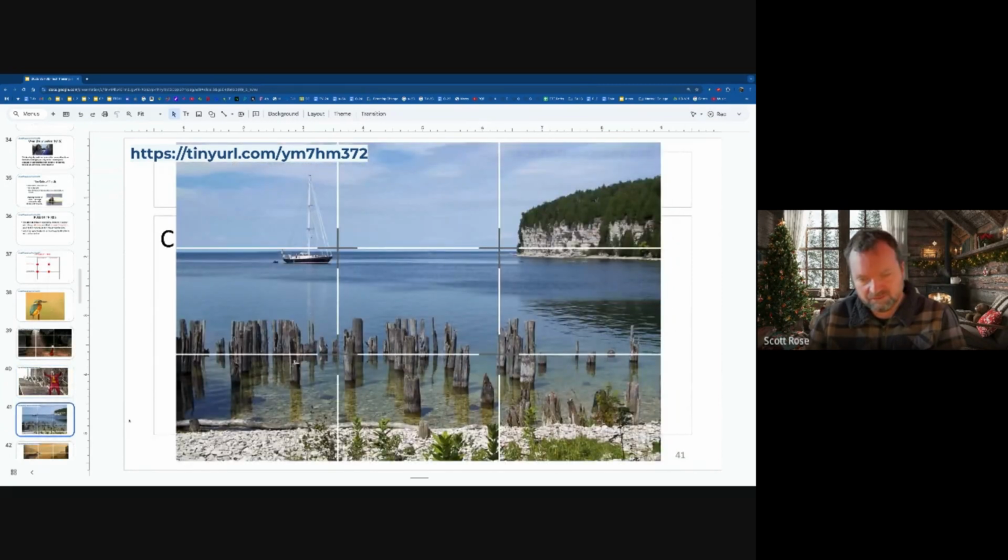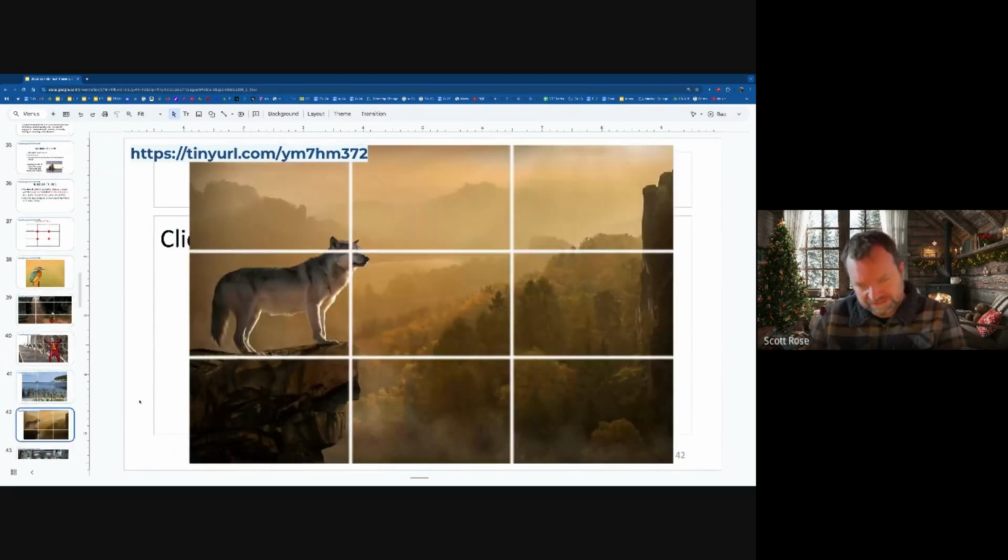Over here we have the boat. The boat is on the top left intersecting lines. We also have the horizon level between the sky and the ocean, which we can see the difference here. We can also see the poles on the bottom, and the poles are below the horizon. This creates a good composition-wise frame. Over here we have the wolf. The wolf is looking right, and we can see that there's a big looking space here on the right, and we have him on the intersecting lines as well.